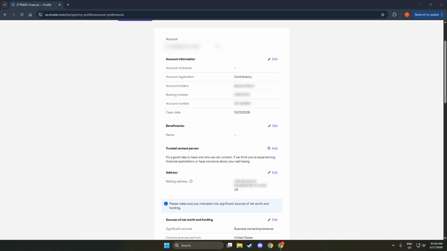If you have more than one E*Trade account, be aware that each account will have its own number. The account information section corresponds to the specific account you're viewing, so confirm you're in the correct account before you copy the number. That's all there is to it.